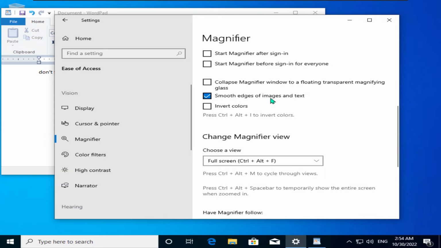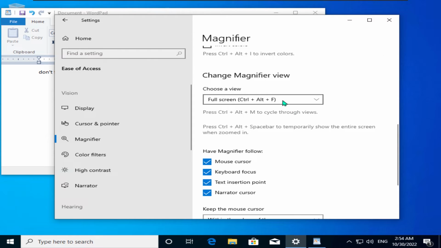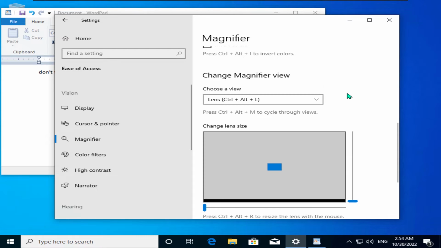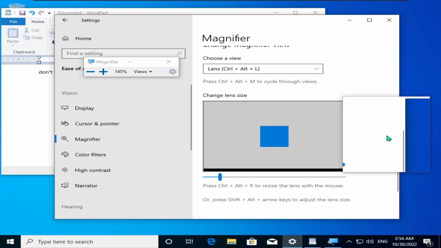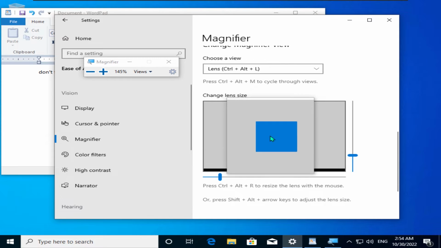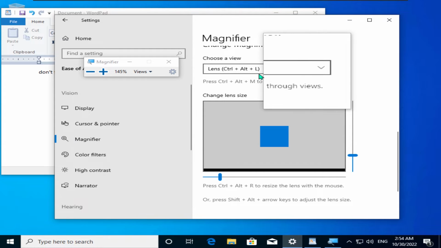Smooth edges of image and text, it is enabled, and I recommend you to enable it. Change magnifier view: full screen, lens, docked. For example, I press lens. As you can see, we can resize this lens, for example, like this, and use logo key plus and see what's going on. As you can see, this option is just magnified. Okay, it is better than the previous things that we have.